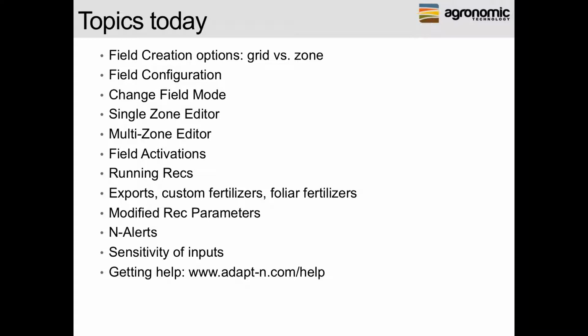Then we'll go through the process of exporting recommendations. We'll talk about custom fertilizers and foliar fertilizers. We'll talk about ways of modifying the parameters that go into making a recommendation. And then we'll close up with nitrogen alerts and just touch on the sensitivity of the inputs within AdaptN.